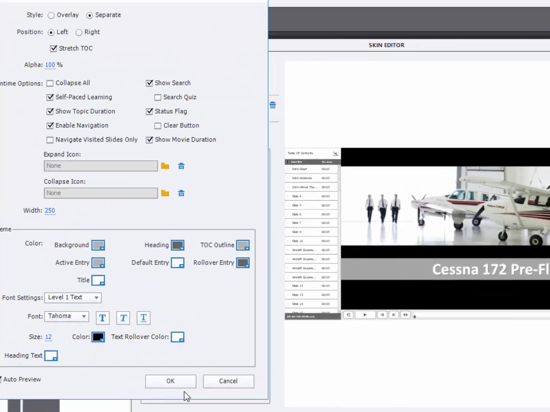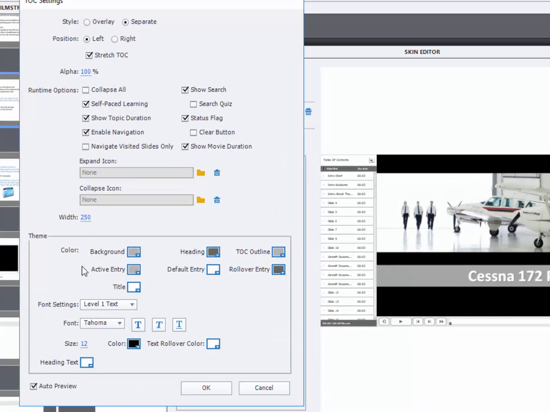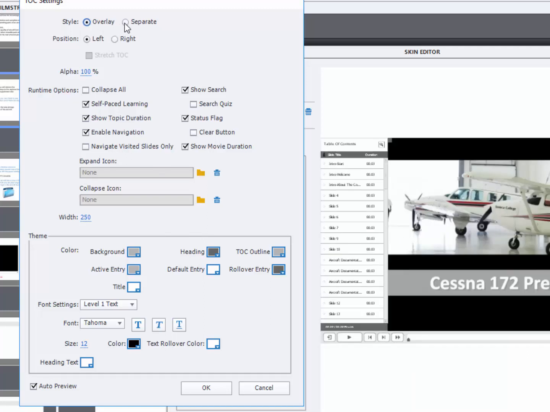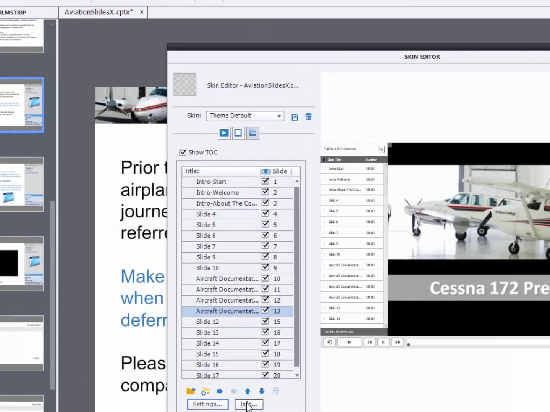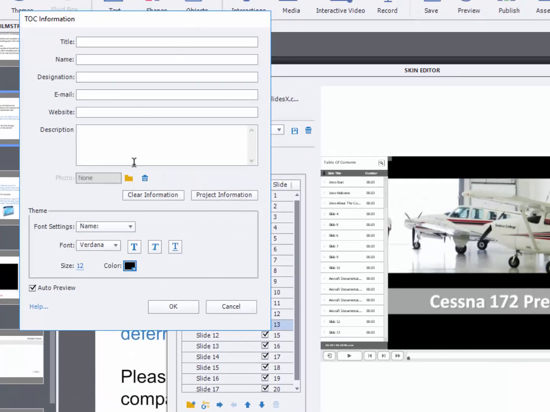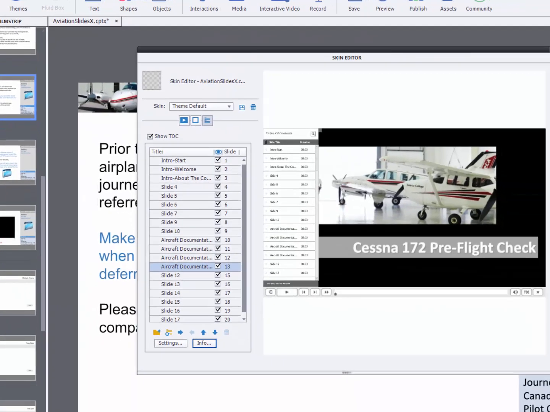Now you might want to click on settings just to see if you want to play around with some of the color schemes and so on. But like I said, if you've chosen to use PowerPoint slides, the background comes across anyway, so you can't really modify it. And play around with overlay versus separate. I'm just going to try overlay. I don't know what it does till I try it. I'm going to click OK. And you can go to info and fill out some of this information, which is highly recommended, right? There we go. So close it.